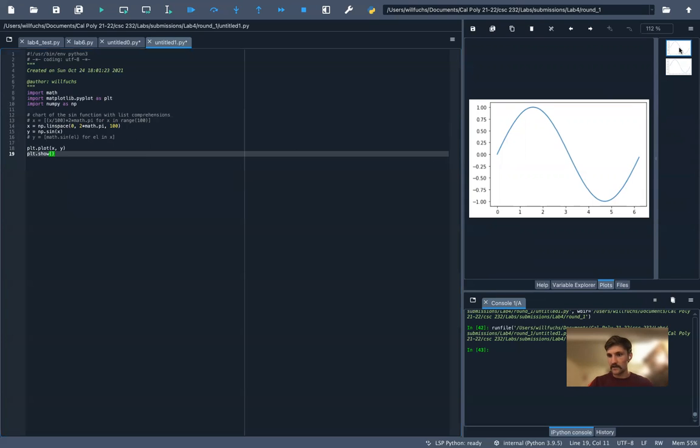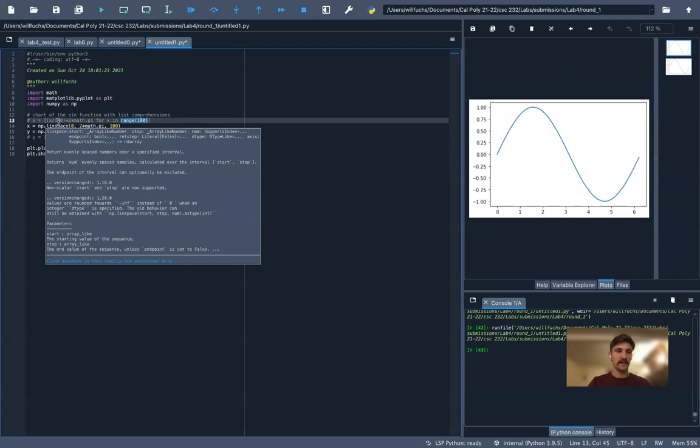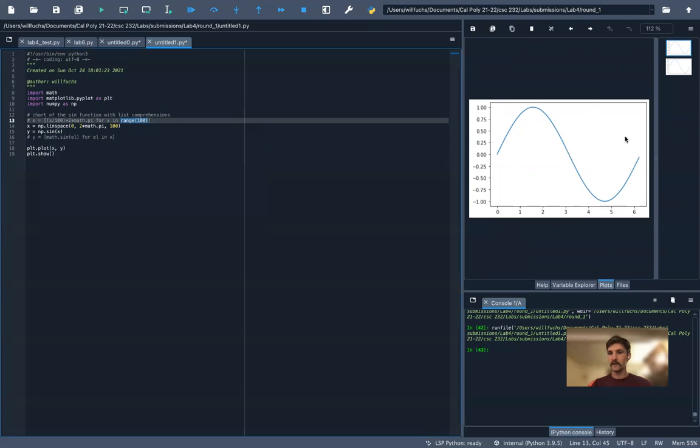The difference, actually, is somewhat important. This one, the first one, range, does not include the last element. So this goes up to 99. The most we get is 99 out of 100 times 2 pi. So not quite up to 2 pi. So this doesn't get all the way back to 0.